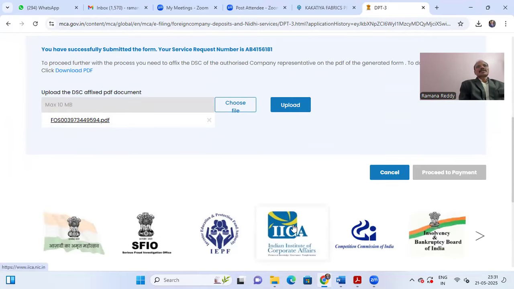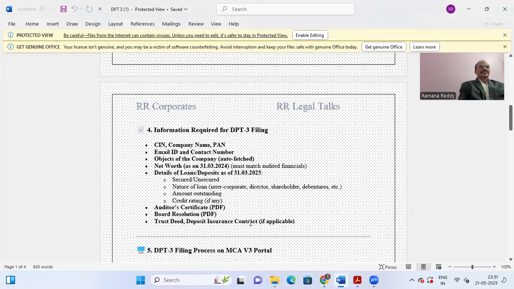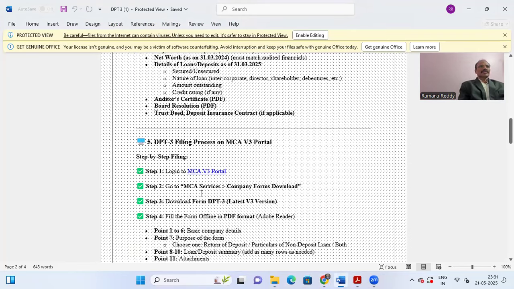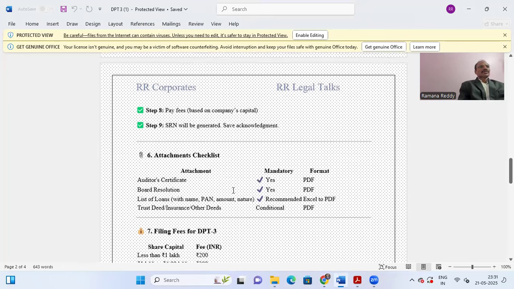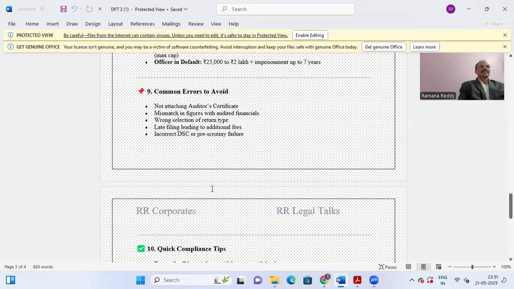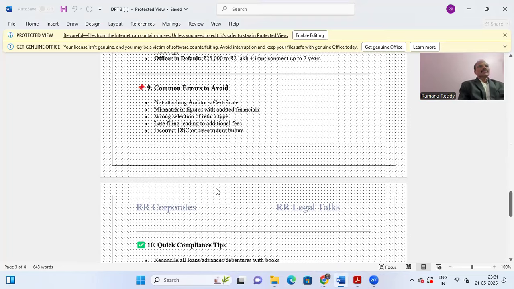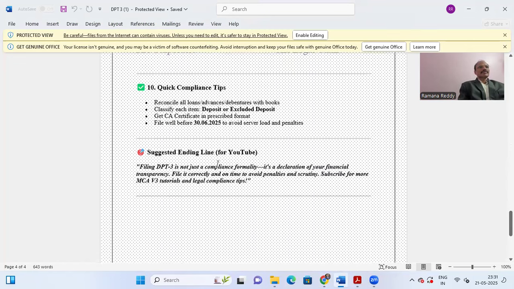This is the way how to file DPT-3. I think you are clear. This is DPT-3, how to file. I have given the checklist in the channel. This is the MCA payment. My advice would be to keep the data in Excel form and the DSC ready. Then you upload and make the payment.